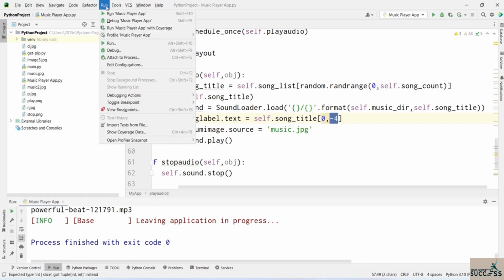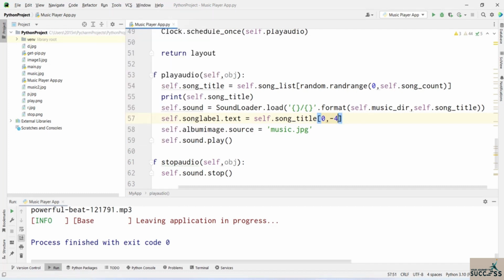So let me just execute this code. Basically -1 means the last index, -2 means the second last item, -3 means the third last item, and -4 means the fourth last item. So it will only include 0 till that location, which is -4, the fourth last item of the name.